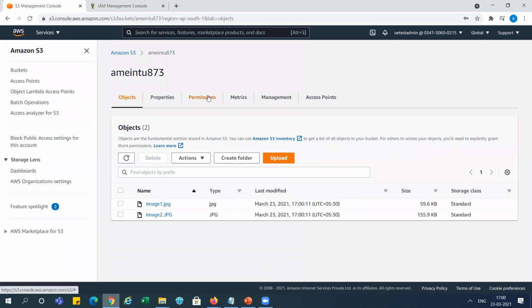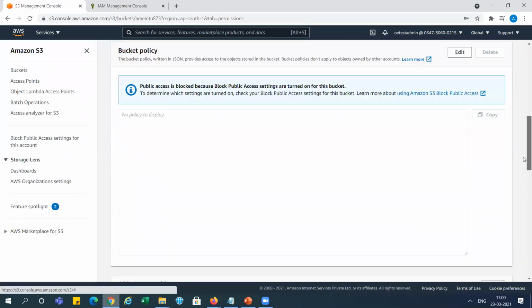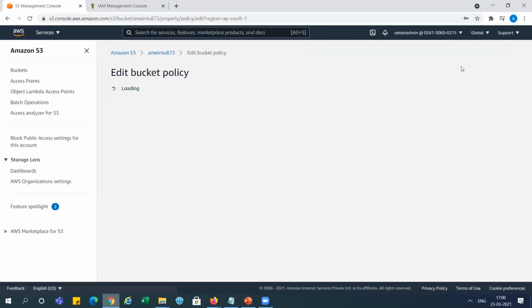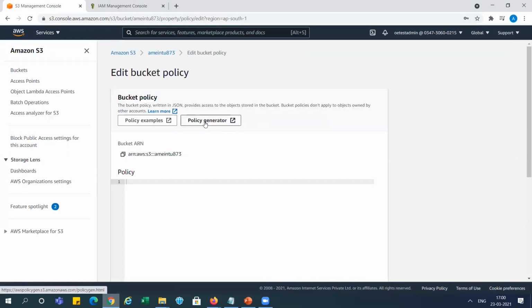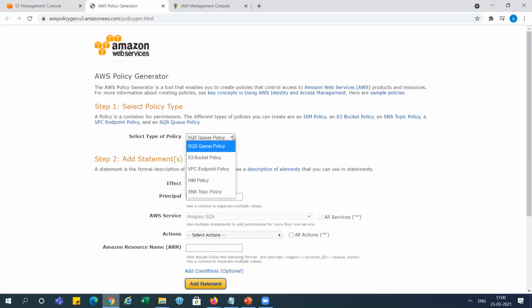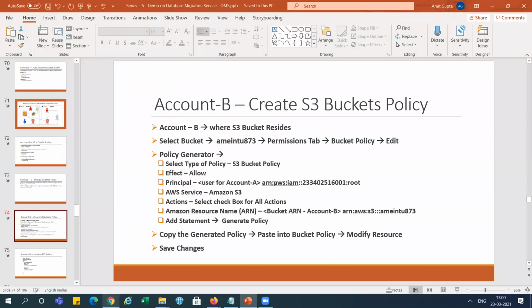So go to the permissions, and you can see in bucket policies, nothing is there, right? So I'm going to edit this one, and this is a policy generator. I will go and generate the policy. So in the policy generator, you can see I'm selecting S3 bucket policy, and principal. Principal is just an ARN for the other user account. So for the ARN of the other user account, I'm using the root user for the account of 6001.